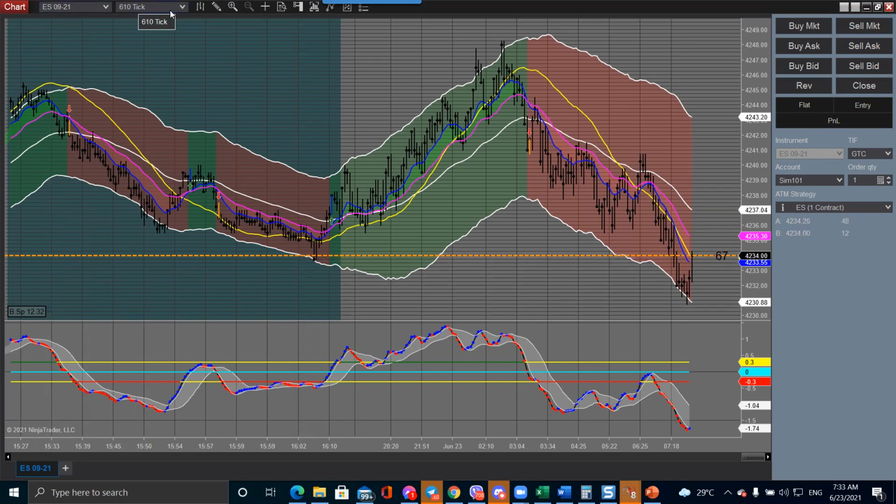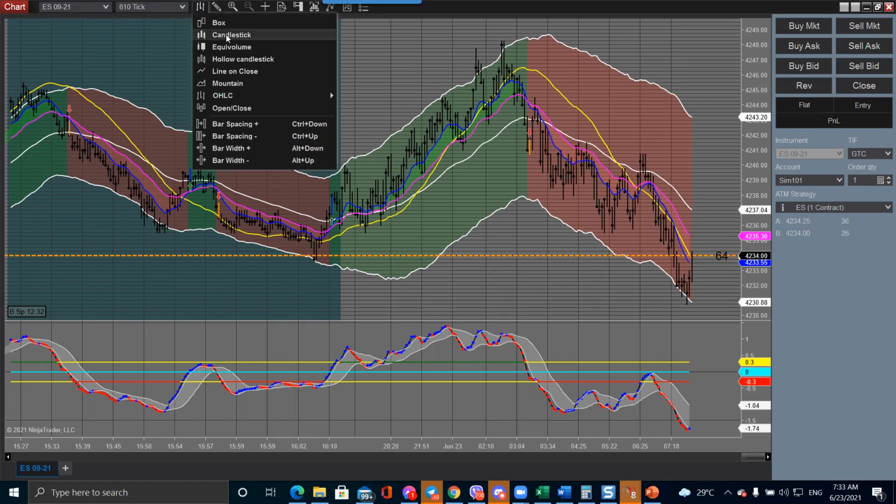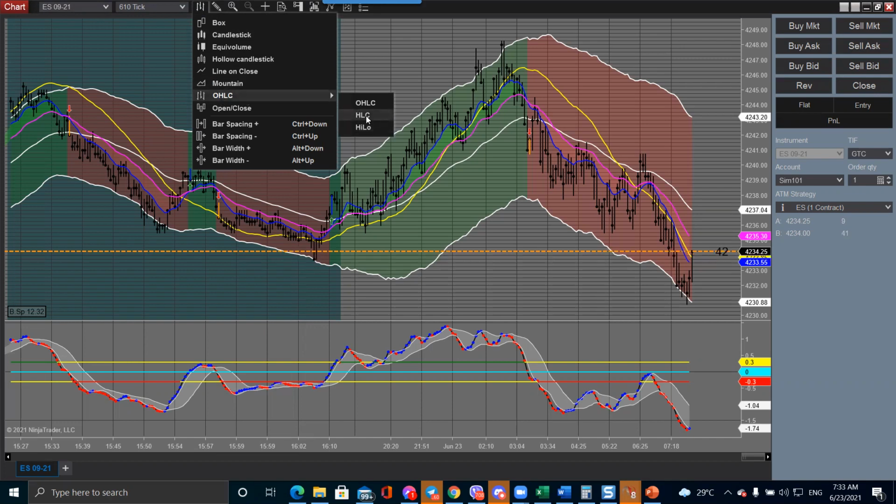This is the type of tick chart. So it's a tick chart. And this is the type of chart style. We're using bars. So you can click on that. You have the candlestick. You can use the candlestick. What we use is basically OHLC, more specifically the HLC, okay? And this is basically the toolbar.